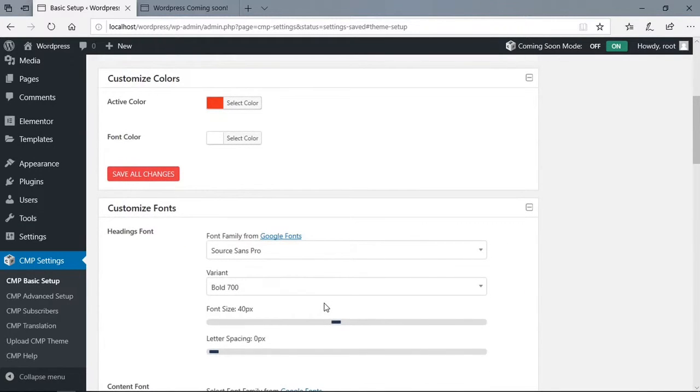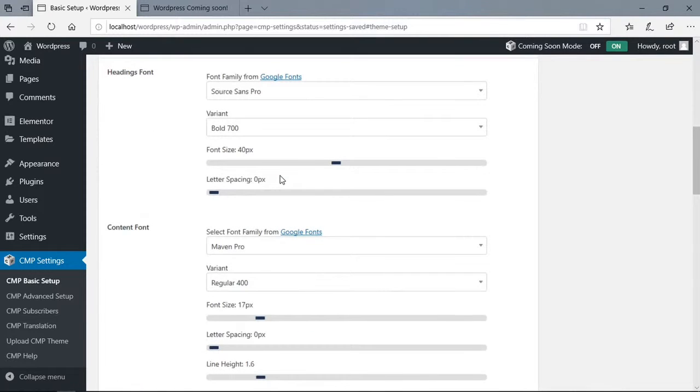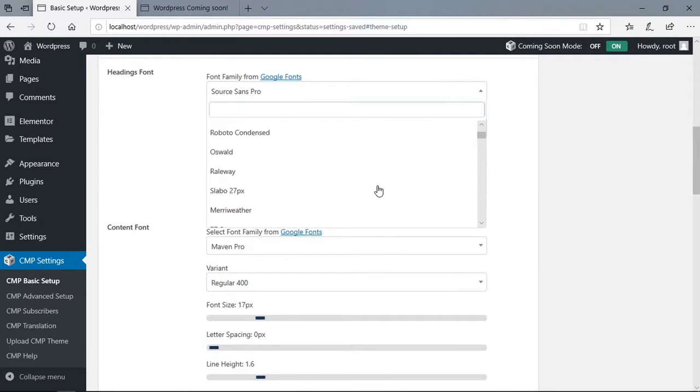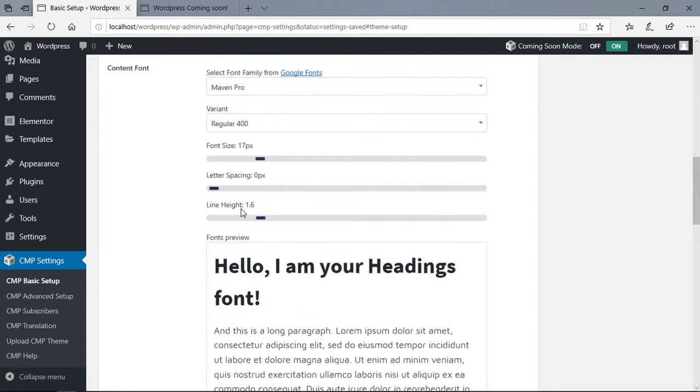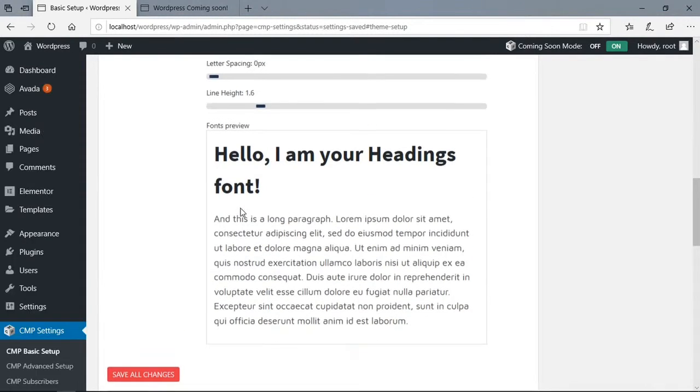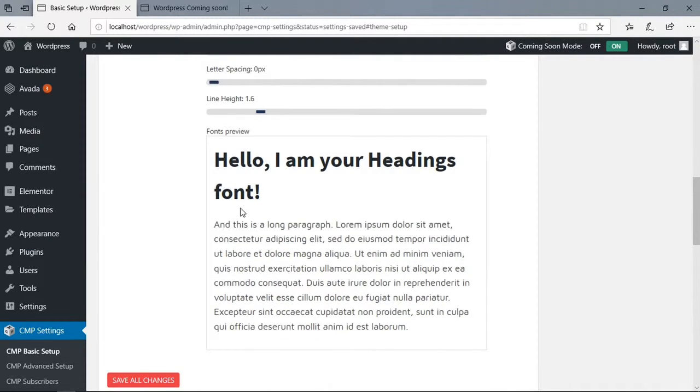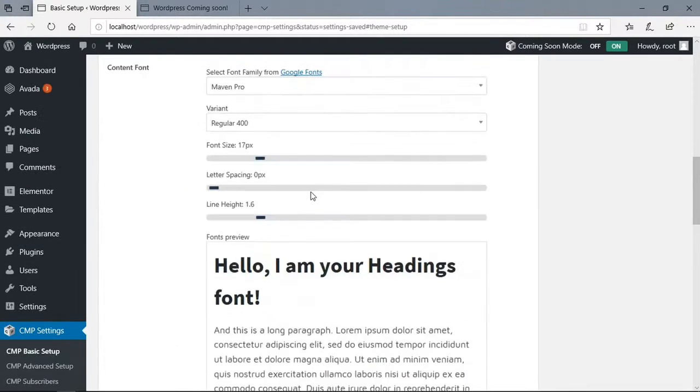Customize. Here active color, then font color. Active color is red and our font color is white. Here heading font. You can see there are many heading fonts. You can choose one of them as you wish. Here is a sample of your heading font.